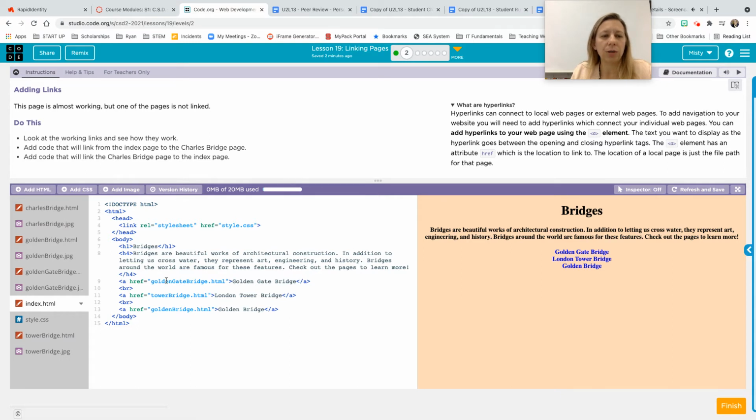a href Golden Gate Bridge, and then Golden Gate Bridge, how we want it to display on the page, versus we're looking for a certain file name. So notice that our file names, remember, can't have spaces and those kinds of rules. But over here, we can have spaces because this is what's actually being displayed. And we do want there to be space.